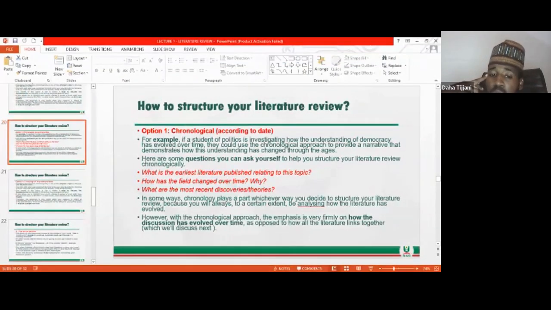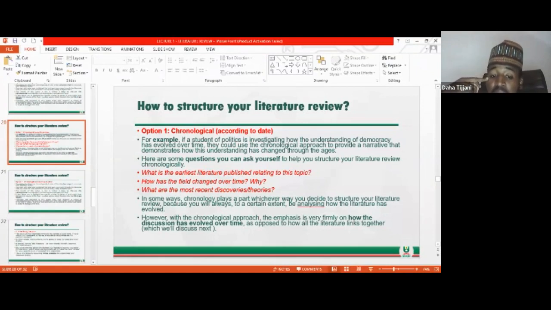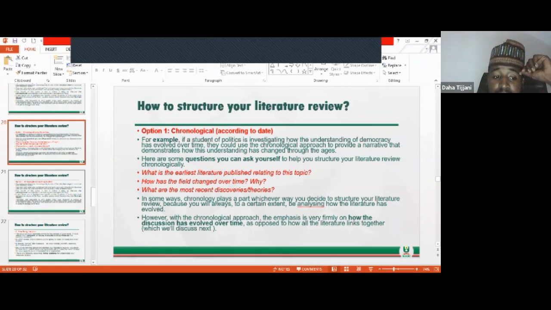So in other words, chronology plays a part whichever way you decide to structure the literature review, because you will always, to a certain extent, be analyzing how the literature has evolved. However, in the chronological approach, the emphasis is very firmly on how discussion has evolved, as opposed to how the literature links together.